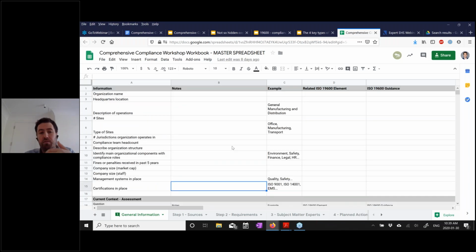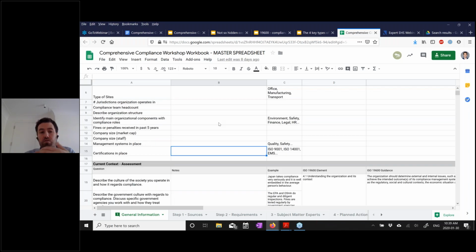So that's sort of just high-level information on the organization. I do think it's important that you do this in a thorough way so that you understand your organization as best you can, and put it onto paper, and it will influence the rest of the workbook.